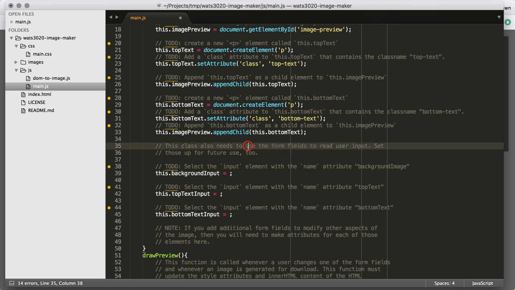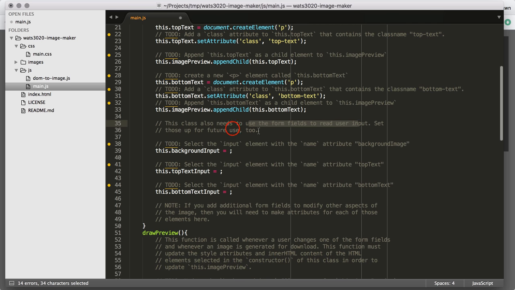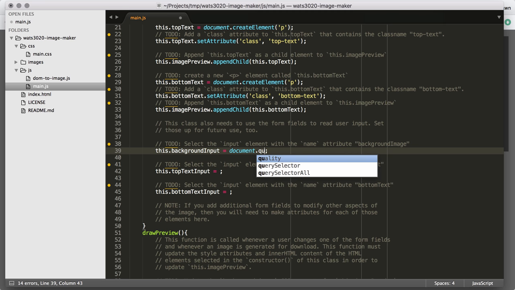Now we also need to use the form fields to read the user input. So we want to set those up for future use. And that means that we want to just select them and make them available on these class attributes. So background input, top text input, and bottom text input. Those are the three inputs that we have right now. So to do that, I'm going to say document dot, and I'm going to use the query selector.